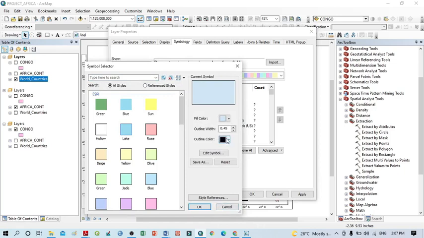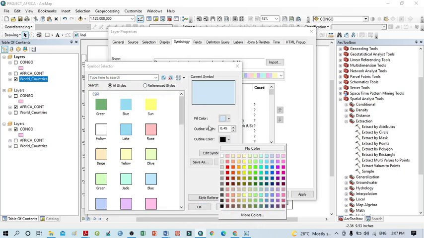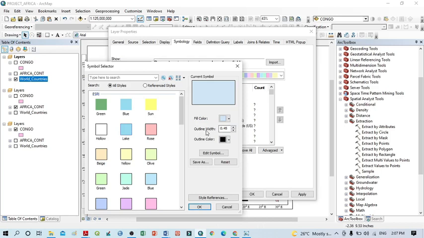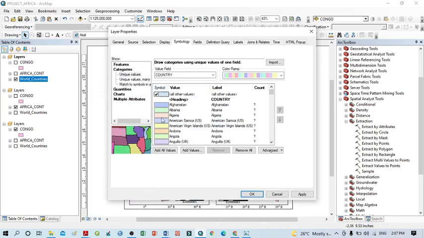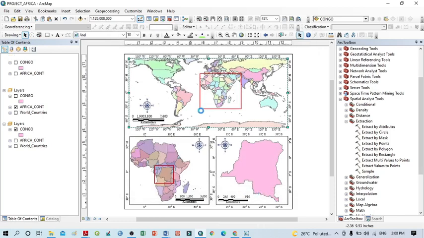From here you should select the black portion, deep black, and not only that, you should increase the outline width. Select one. Then click on OK, and after that click here, add all values. So all the boundary lines will be updated by this. Then click on OK. You can see that after updating the boundary lines, all boundary lines appear very sharp and clear.